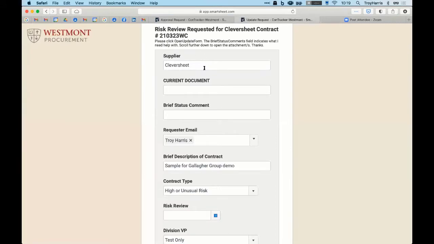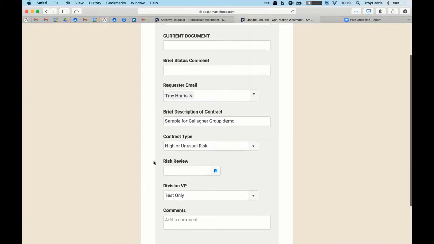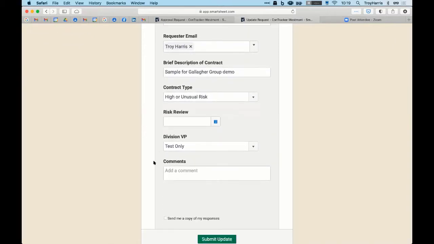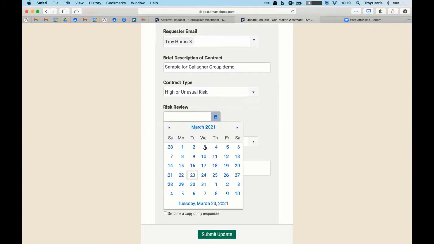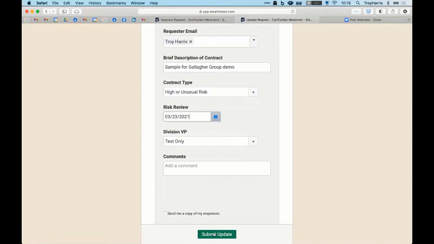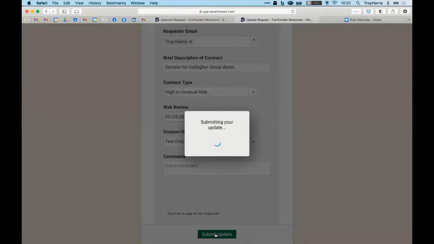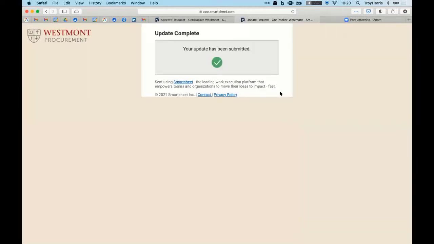He's able to open the update form and look it over. There's that number that Will just entered moments ago, and he can see if there's anything higher or unusual about it, and approve it. So if I agree with it, once I say everything is okay, I will mark it as today's date and submit the update, and that closes it. As Will mentioned, sometimes there's back and forth that happens in the comments area.